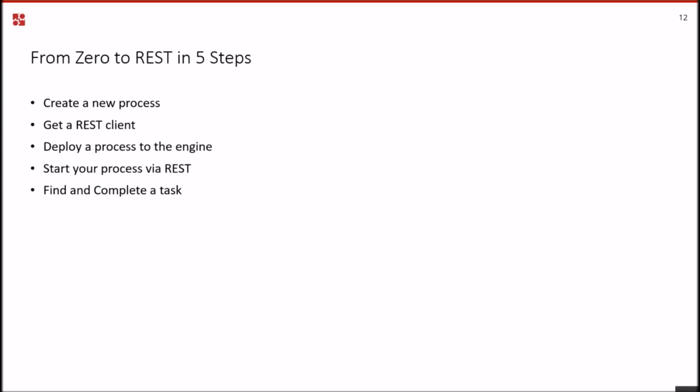This tutorial is going to take place by simply beginning by creating a process, obviously getting a REST client, which we'll need, deploying a process to the engine via REST, and then doing things that we normally would expect we can do, like starting a process via REST and finding and completing tasks. Okay, so let's get started.